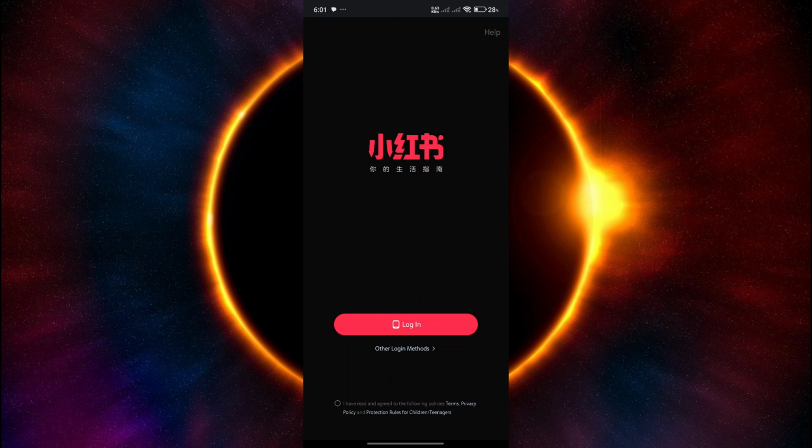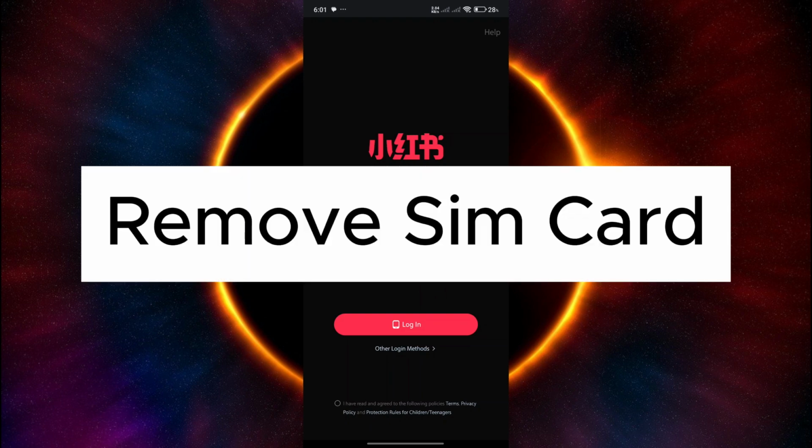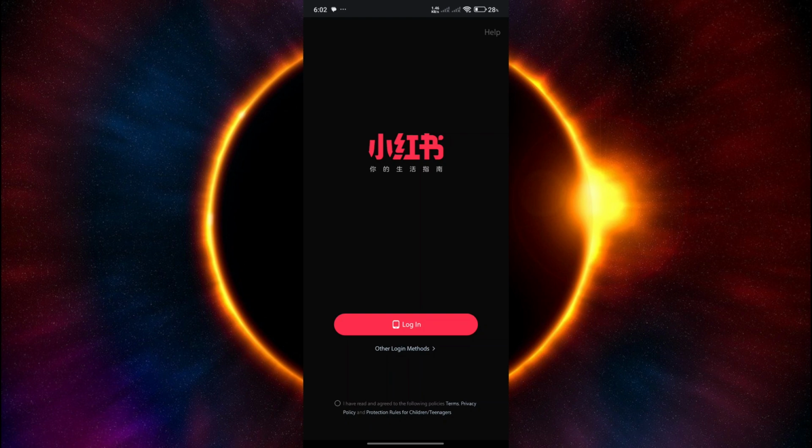So, the different ways that you could tackle before doing anything is, first things first, you could try to remove and insert again your SIM card. Sometimes there will be some region or potential region restriction. So you could remove your SIM card and put it on again. And after that, you could also try reinstalling the app or clearing the app's cache.